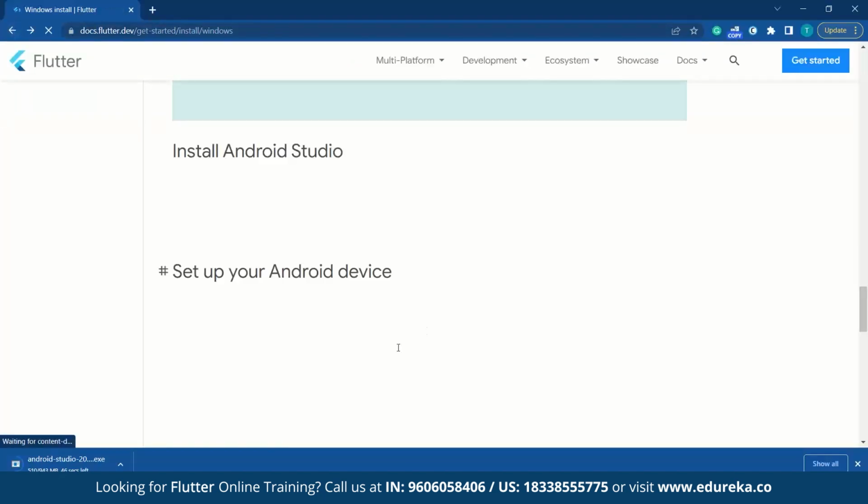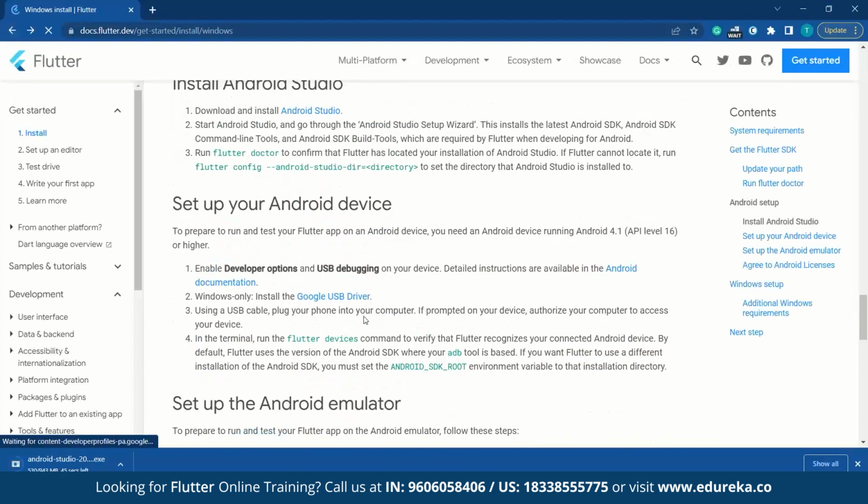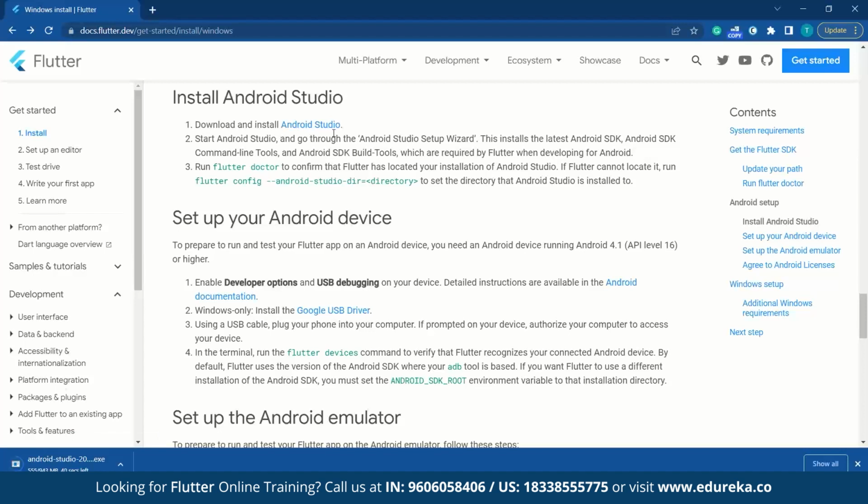So until then, just go here and check what you need to download. Once you download and install Android Studio, you need to start Android Studio and go through the Android Studio setup wizard. Then you need to run Flutter Doctor again once you build everything. If Flutter cannot locate it, then run this command so that it will set the directory where Android Studio is installed.